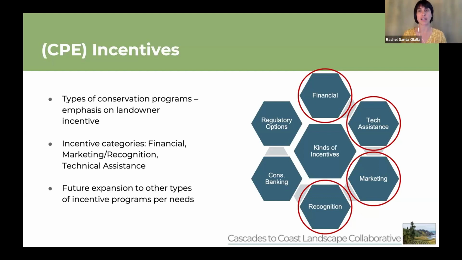And that's when we decided to choose programs that offered a financial benefit, free technical assistance, or that offered a marketing and recognition component to them. So these would be things that would directly impact private landowners or producers through their products and helping them manage their land effectively. And we recognize that there's a potential for this tool to evolve over time and include other incentive programs.